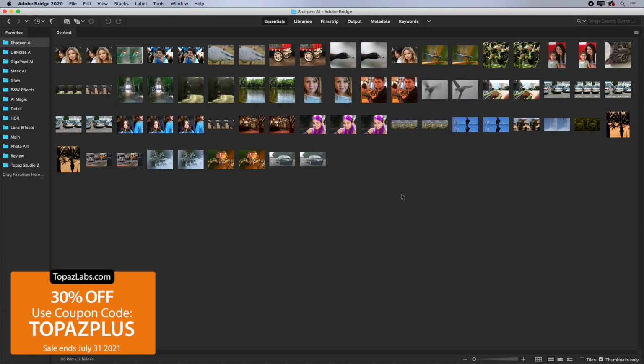So we're going to get started actually with Blurry Photos. And when we say blur, we mean a lot of blur. Now, as you look at this photo, you would think that it'd be impossible to fix it, but that's exactly what we're about to do.